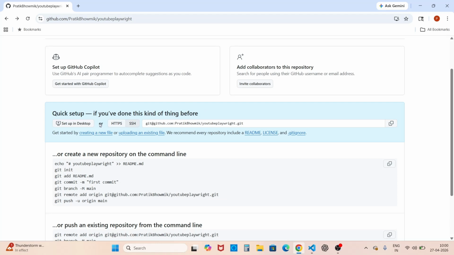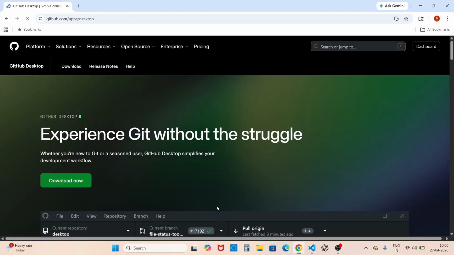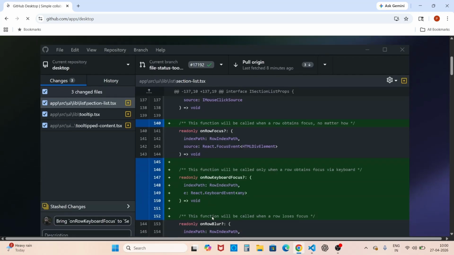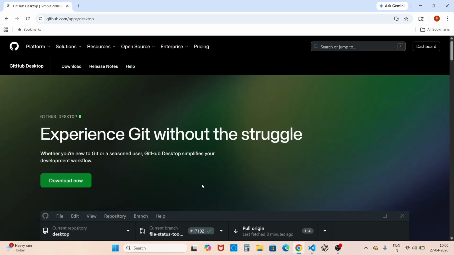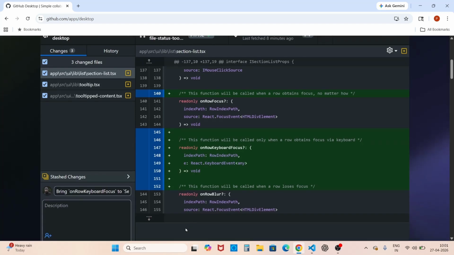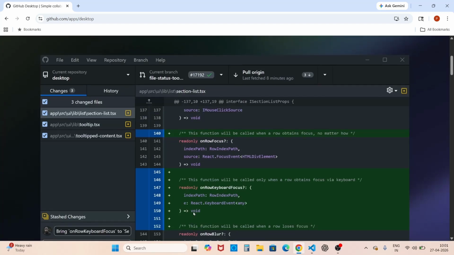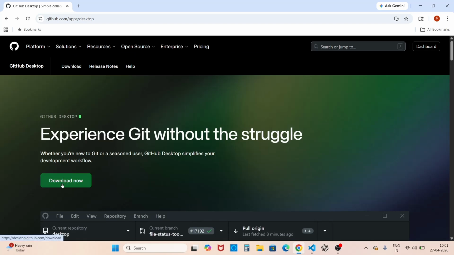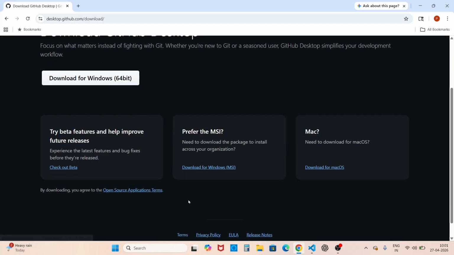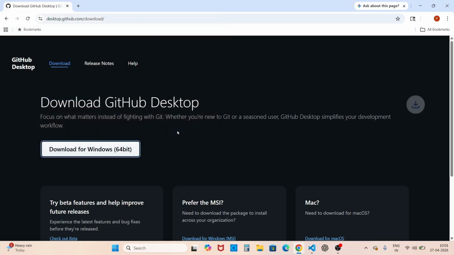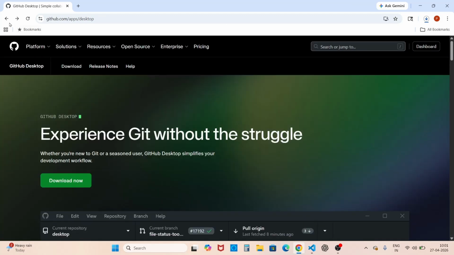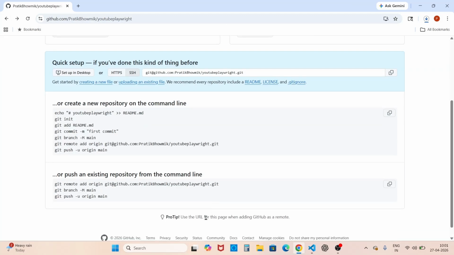SSH is secure shell, and HTTPS is hypertext transfer protocol secure. This one is an installing command. Let's download this one. It is an application, so here we are downloading this now. Meanwhile, we will try the other way around, how to push this to the GitHub repository.